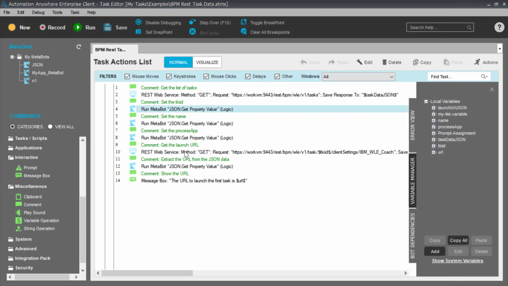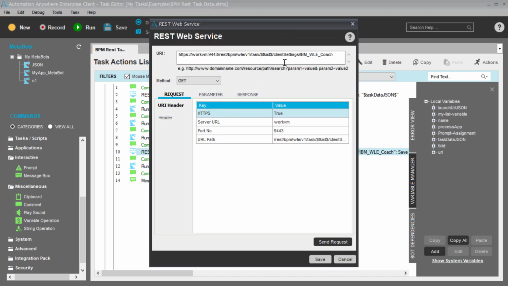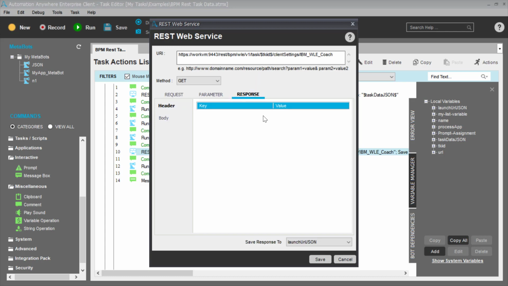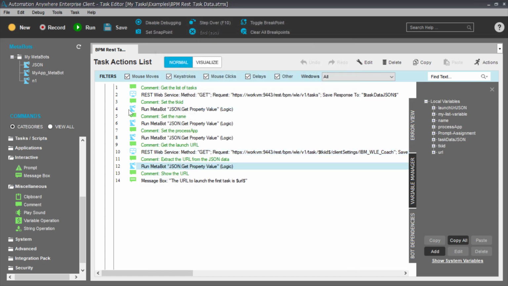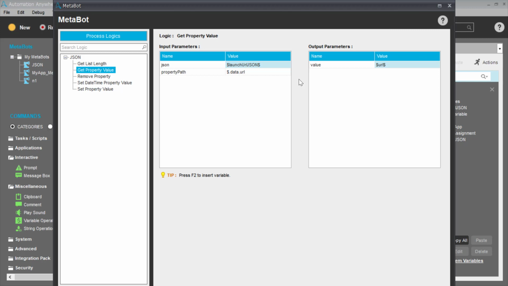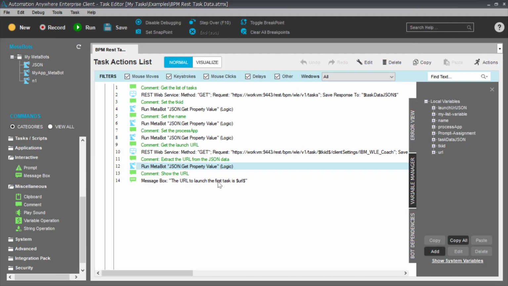And then later on I make another REST request, this time to get the URL that is to launch that particular task. That comes back in a variable which I'm calling launch URL JSON. And then finally from launch URL JSON I extract the URL value from that JSON response, and now we have the string which I echo in a task here.